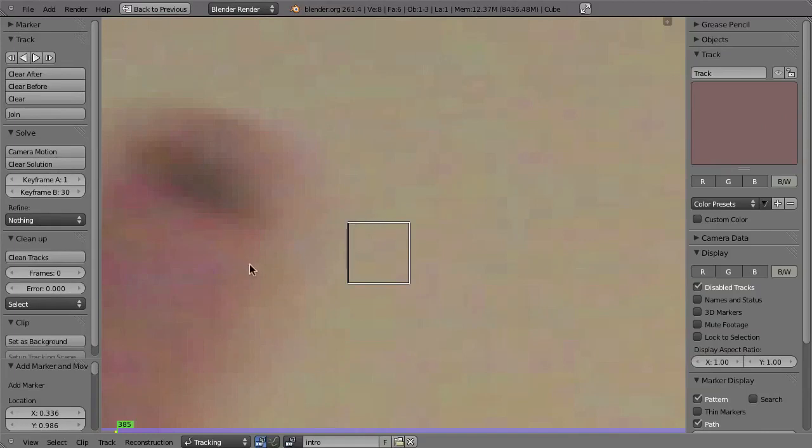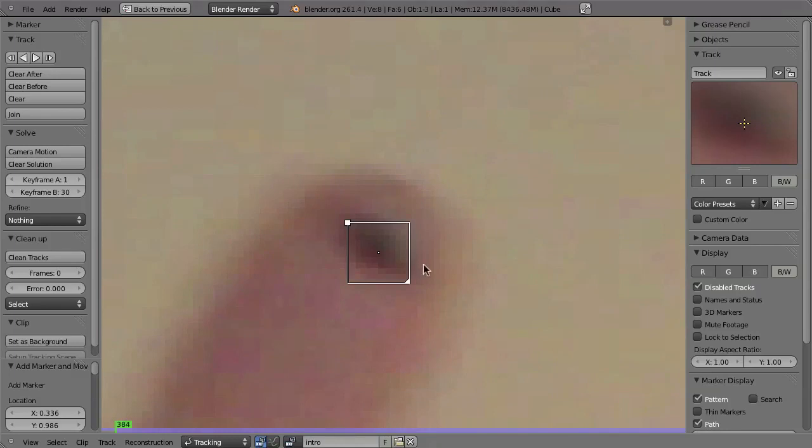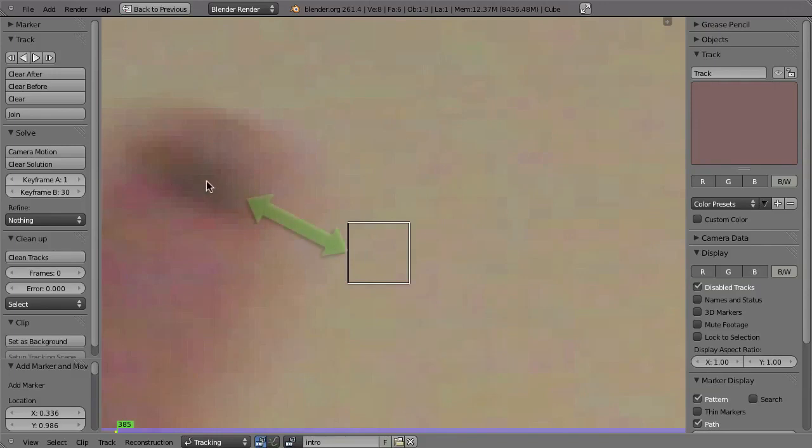So if tracking would have been successful, this field would have moved with this dark point. Now, the reason that the tracking has failed is simply because the movement has been too fast, the feature has been too blurry, and Blender just couldn't follow the movement of this point. Now let's go back one frame just by pressing the left arrow on the keyboard. So this is our start frame, and the distance between this point and this one is too big. And that is simply because this feature is on the next frame not anymore within the search area.